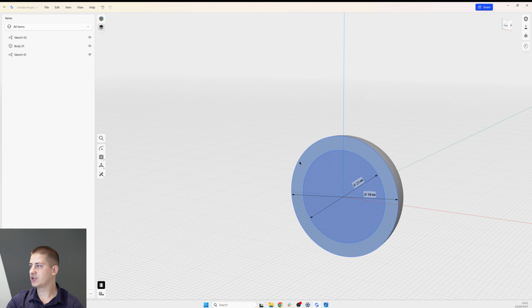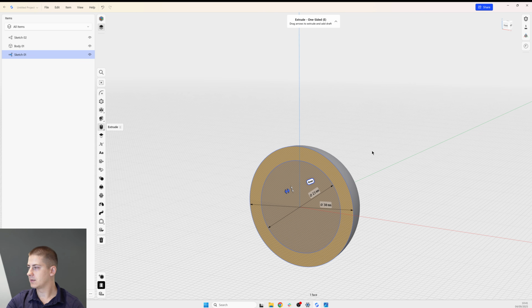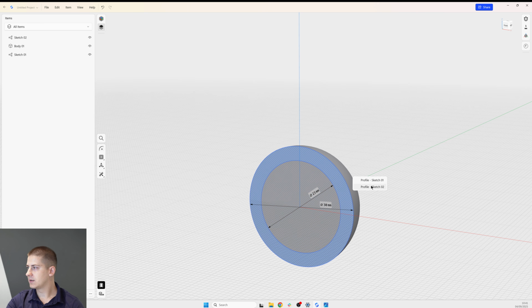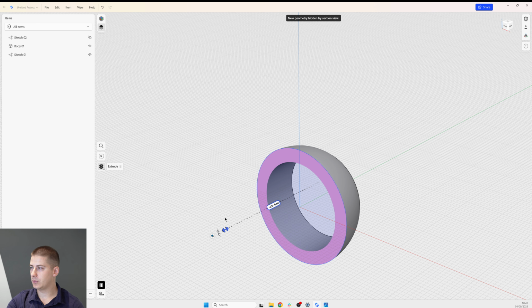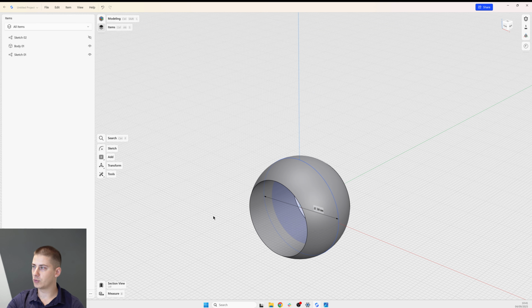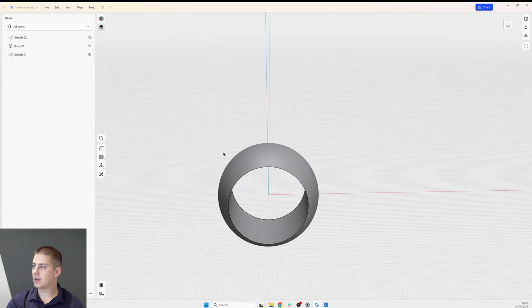Exit the sketch, select the profile, and I'm going to use the extrude feature, but I'm going to use symmetric extrude. And with that, easily we are going to remove the inner part of the ball.